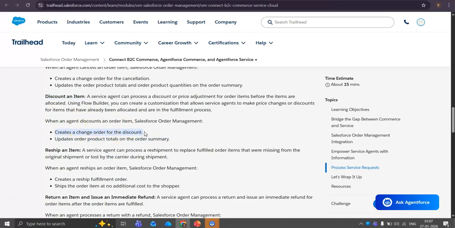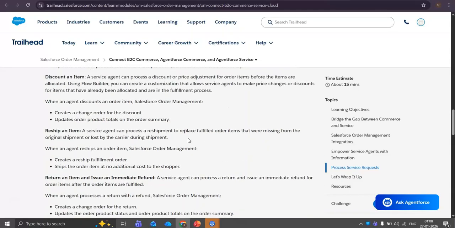Why will it create a change order record? Because financial information got changed. You're giving a discount, so you're reducing some amount. It will update the totals, but here we have just given the discount, we didn't return or cancel any items, so it will update only the price information. This is about the discount.